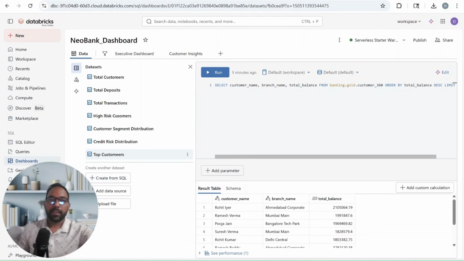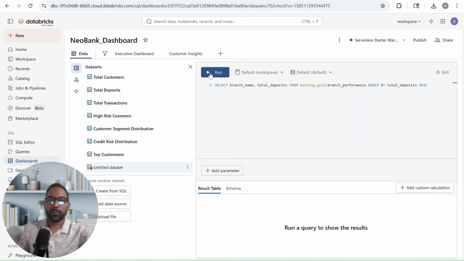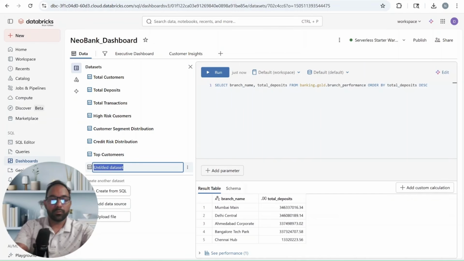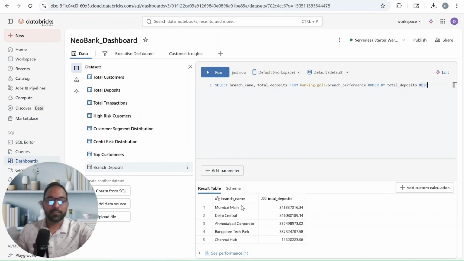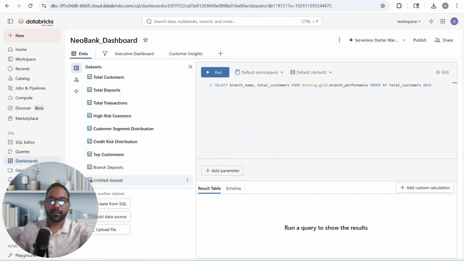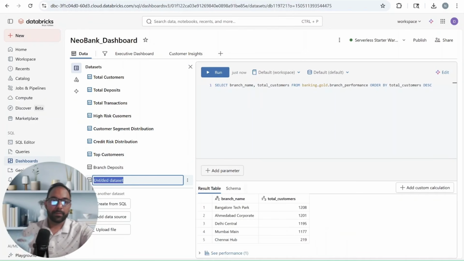And as we already have customer insights, next we are going to get branch-specific insights, so that we can know which branch is doing better, which branch is not doing well. So we can call it branch deposits. So now we know branch-wise how much deposit is there. Next, knowing how many customers are there in each branch, that is also important. And that is what we will prepare here. We will call it branch customers.